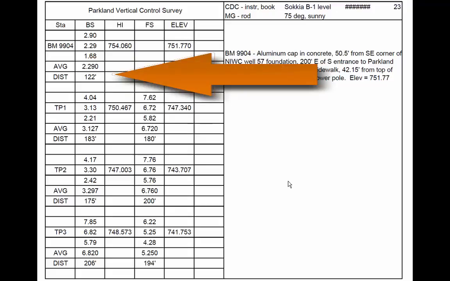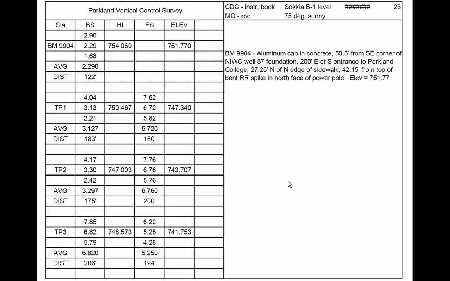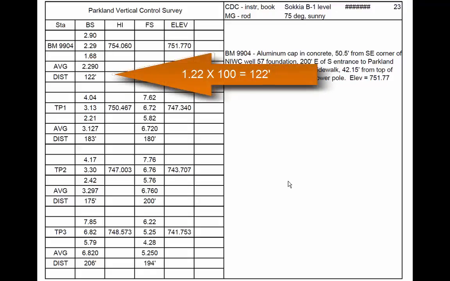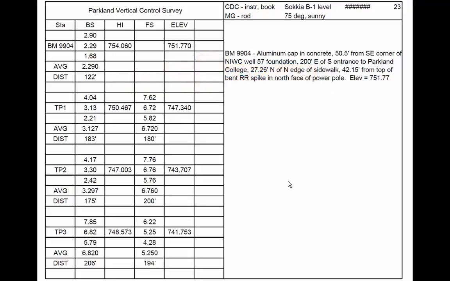We simply subtract the lower hair reading from the upper hair reading and multiply that difference by 100. So you can see that 2.90 minus 1.68 is a difference of 1.22. 1.22 times 100 gives us a distance of 122 feet. This distance measurement method is fairly crude, and it is not accurate to more than a foot or 2. So I would not use it for anything other than distance estimation.